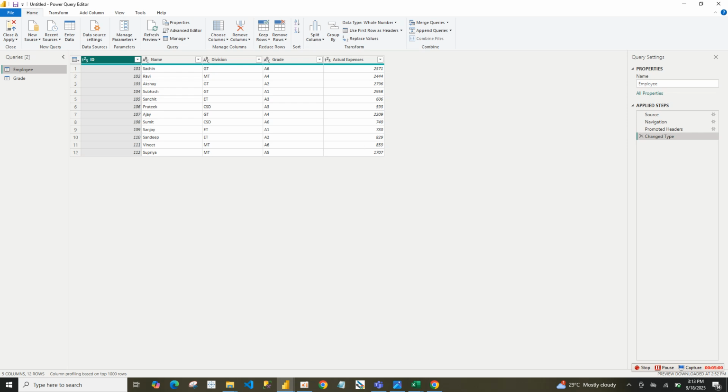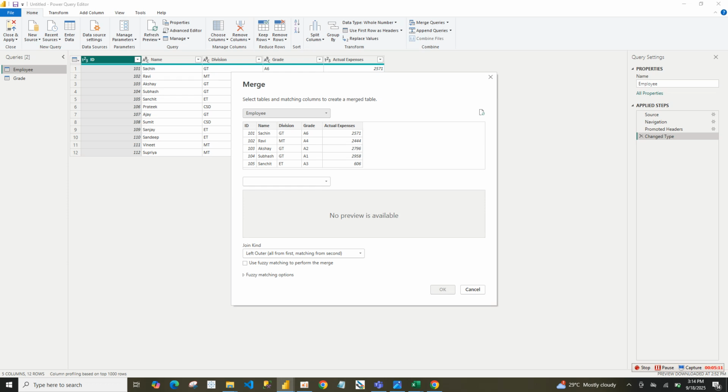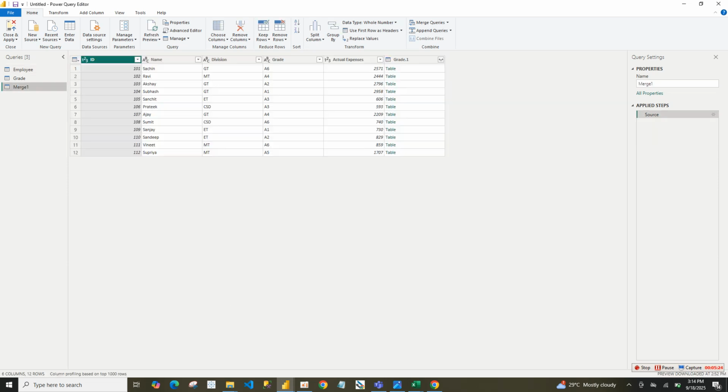I'll match the employee table together with the grade table. So now go to merge and match query new. That's the next thing I want to do. So now what do I want to match? The grade, and then my unique identifier is the division and the grade. Then click OK.